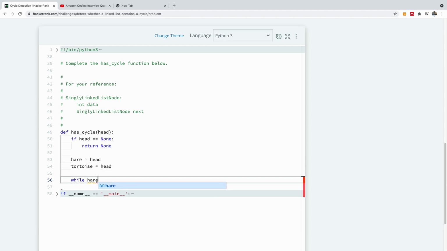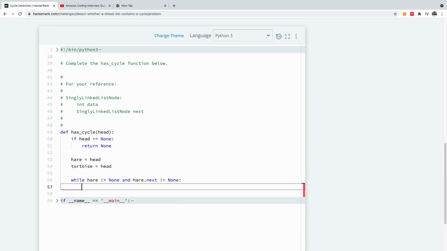So let's say while the hare is not null and the hare dot next is not null, because at that point we've not gotten to the end of the list. So while these items have not gotten to the end of the list, we simply are going to iterate. So the hare is going to move 2 times faster than the tortoise.